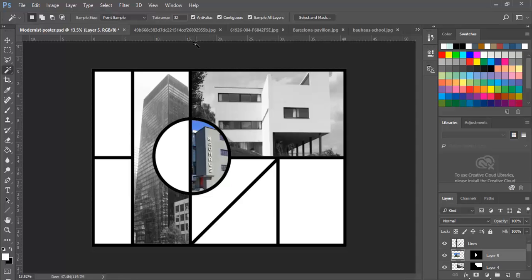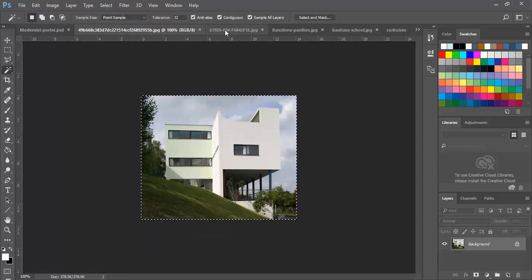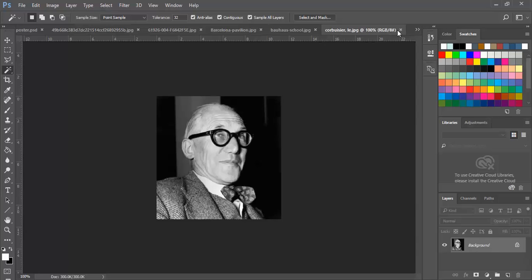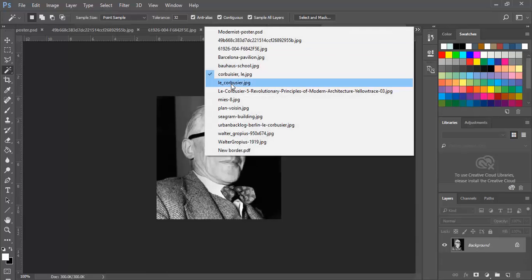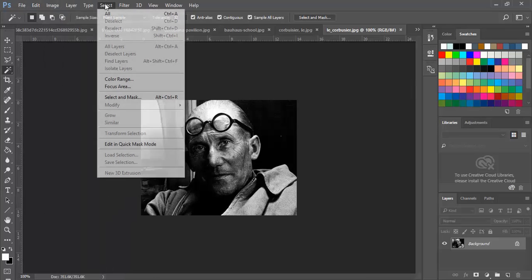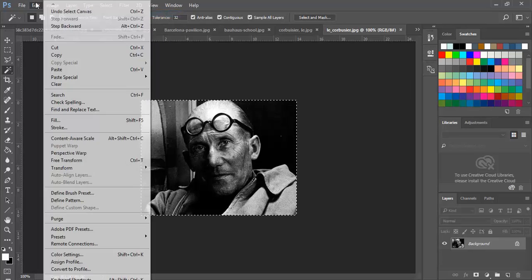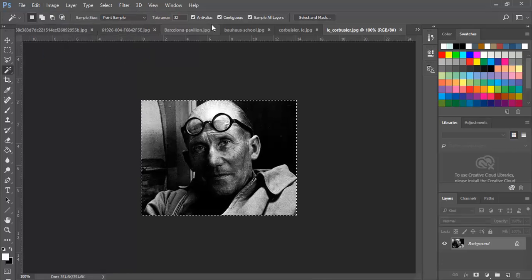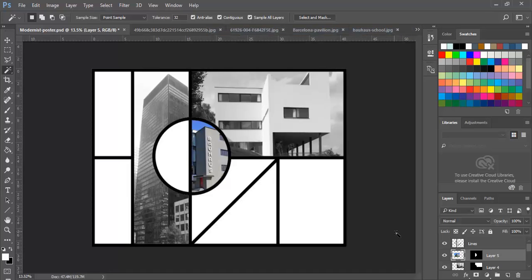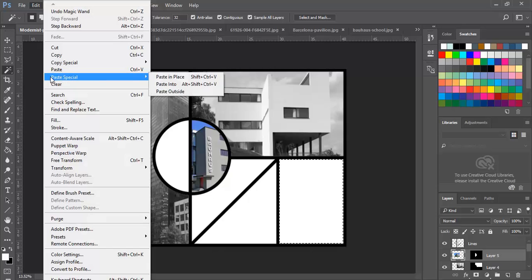So I'll just repeat that one more time. So back to another image. There's Mies van der Rohe. I want to get the one of Corbusier with his glasses off because that's a bit more unusual. There we are. Okay, so again, just like before, select all, edit, copy, Control A, Control C. Back to the modernist poster file. Magic wand to select an area, edit, paste special, paste into.